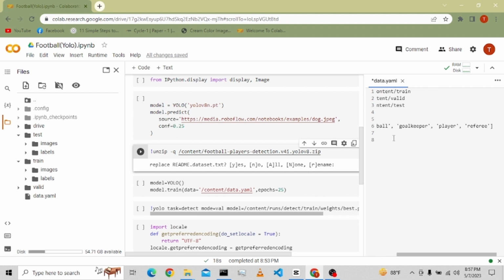The next part is nc. nc means number of classes, and in this dataset we have 4 classes here. One is ball, another one is goalkeeper, this is player, and this is referee. And you have to change this according to your dataset. Like, if you are detecting cats and dogs, you have to change this to 2, write cat and dog here, and you get the idea, I guess.